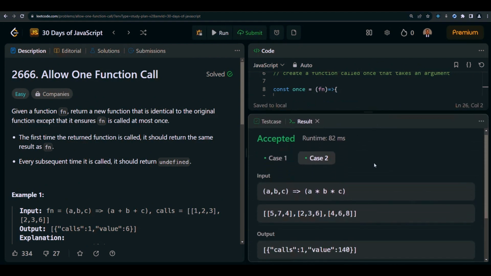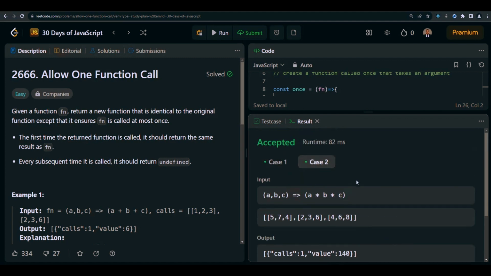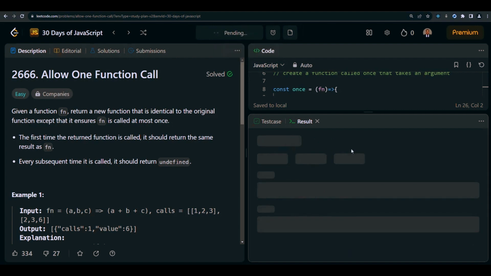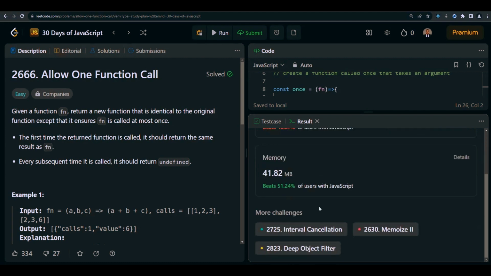So we run this code. As you can see, we passed. All right, we passed both cases, and I am going to go ahead and submit it. And it has been accepted. Everything has been accepted.